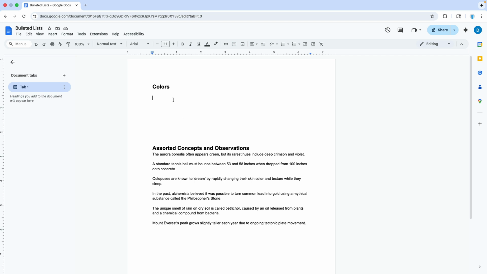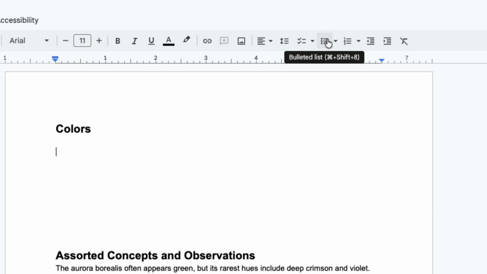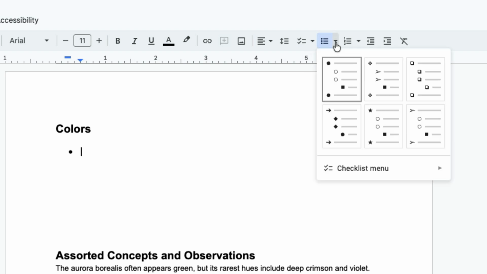So let's say I want to have a bulleted list here with a list of colors. What you do is you go up here to this menu of icons and you select bulleted list. When you click on that, the default will be a circle, but you have several options from which to choose. You can click on this arrow next to the bulleted list to get a full menu of options. You can choose between 6 different ways of displaying your bulleted lists. So let's say I want to choose this one.